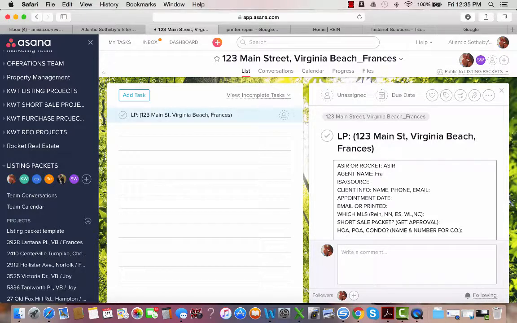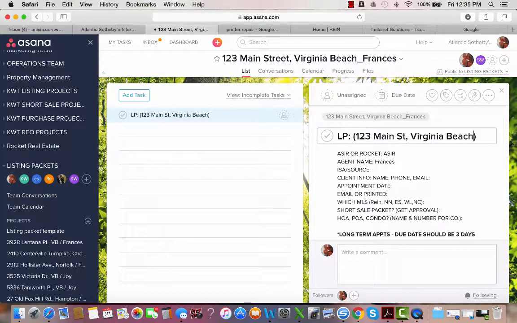Next is going to be the agent name. Again, I named it up here, but if you don't want to write it in multiple places, you can put it here. And then what is the source? Is it an ISA? Is it not an ISA? Is it a personal referral? So you would want to disclose it in this case.